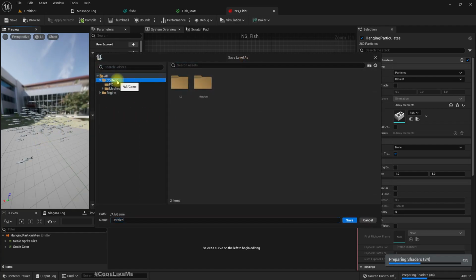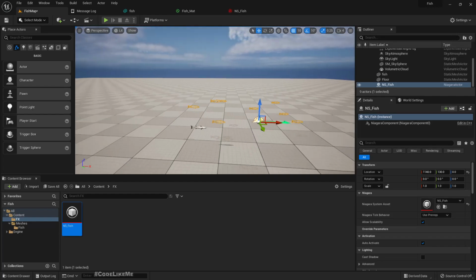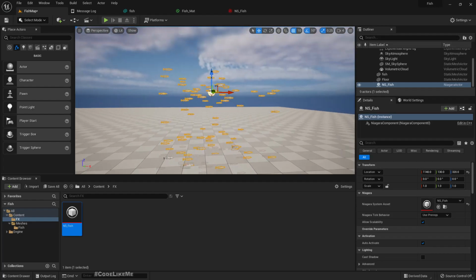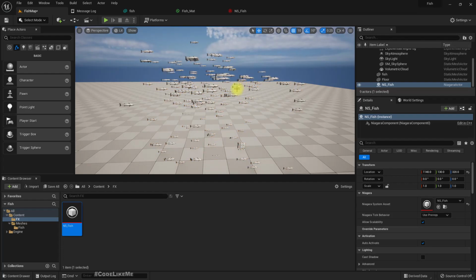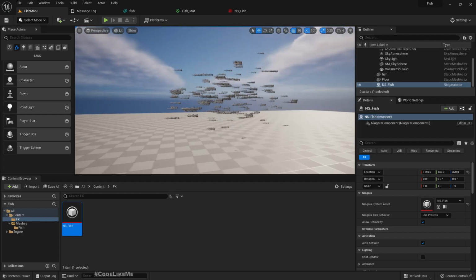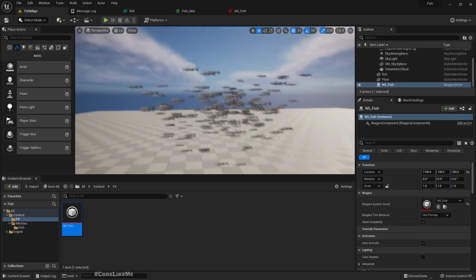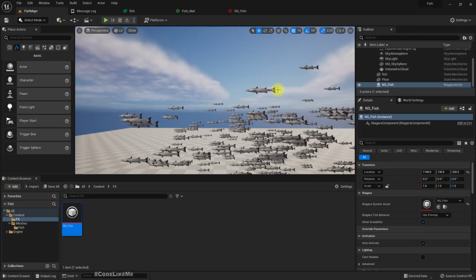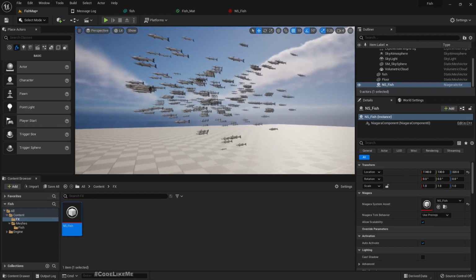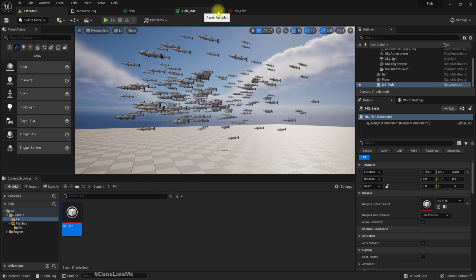Okay, oh, how to save the map. I'll just call it fish map. So if I drag and drop, this is how it looks. The first look is like this, which is not good at all. So later on we are going to add some swimming animation as well on the static mesh based on the material, but first let's get the look of the flock or school of fish.